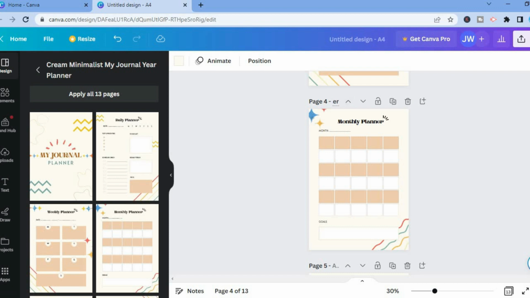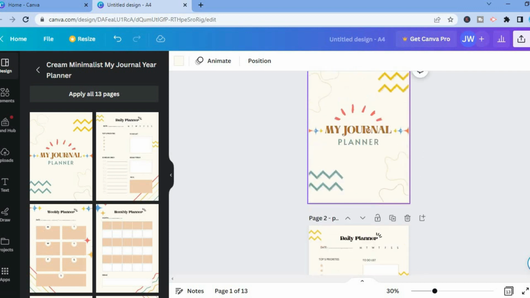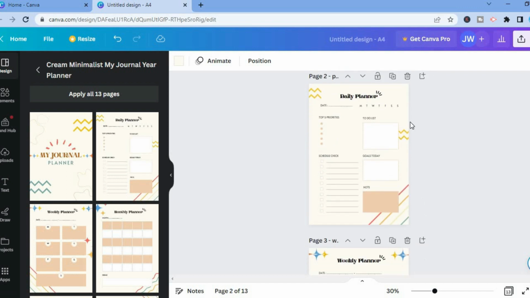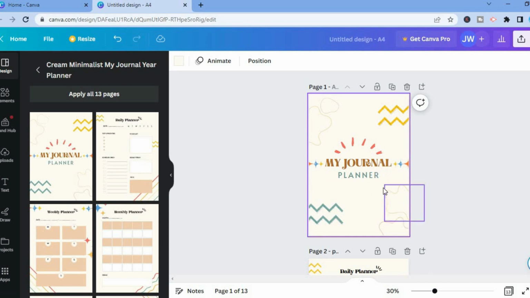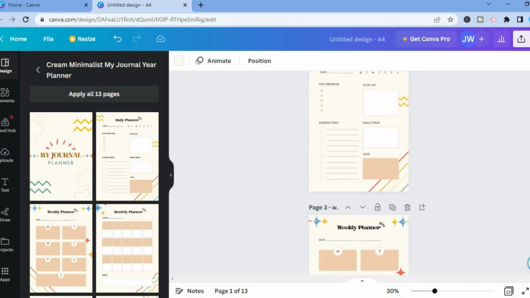And after you have done that, now to add the hyperlinks, all you have to do is go back to the second page, or if you would like to add a hyperlink to the first page, but no, this is the cover. But if you want, you can add a hyperlink to that.